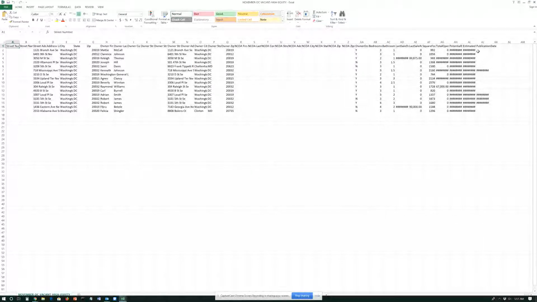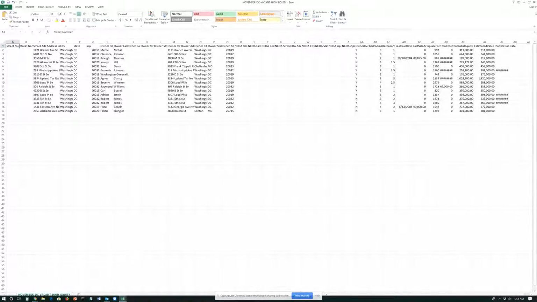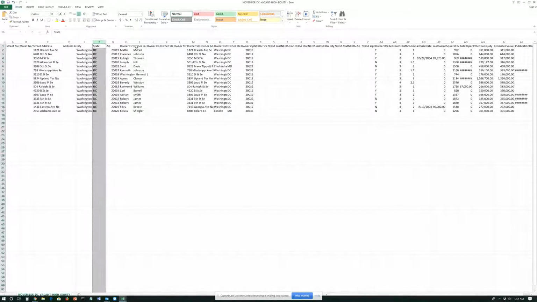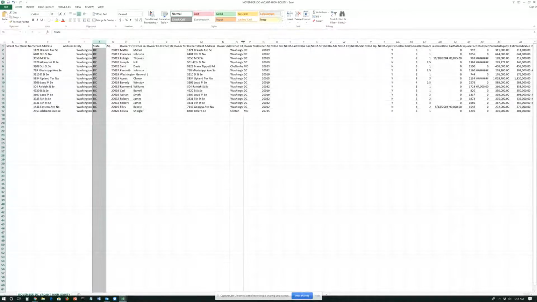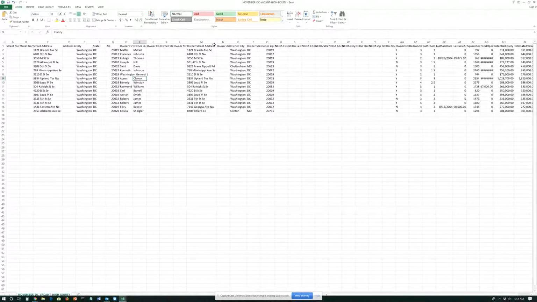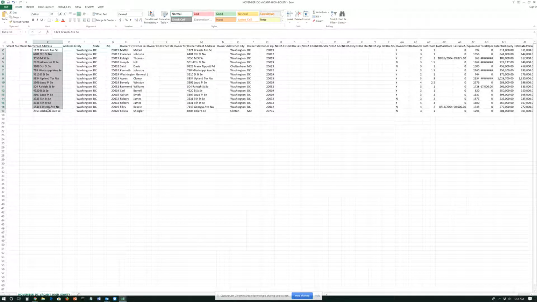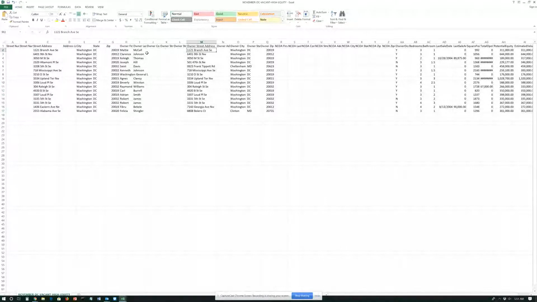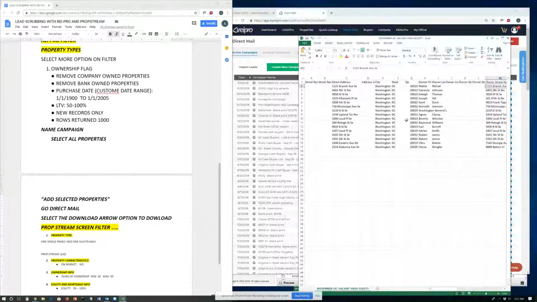What I'd like you to do with this for the time being, and this may change, is simply this: if you see a mailing address that is different than the particular street address, we want to make note of that. If they're the same, there's nothing to worry about. But for the sake of what we're doing, I'm going to show you essentially what you're going to have to do with this group of leads.